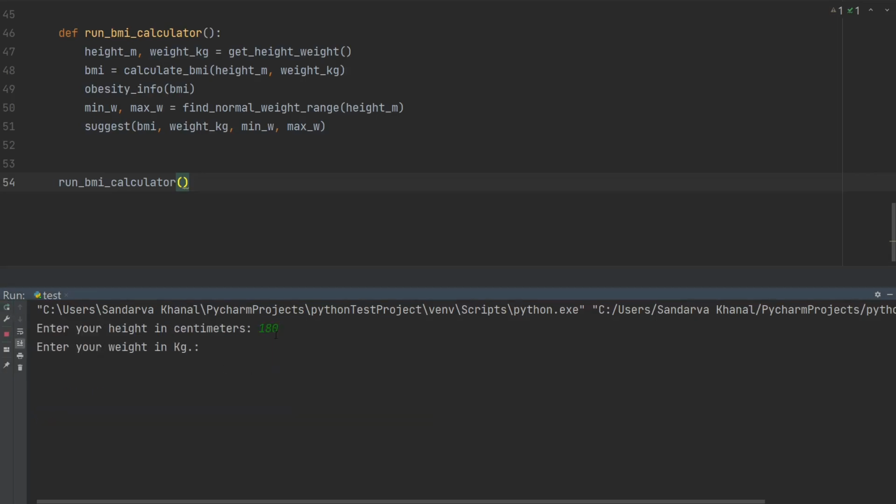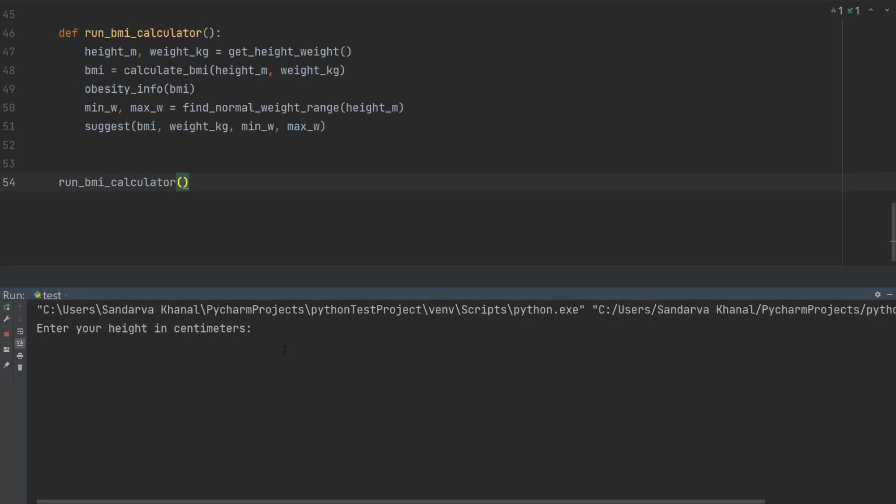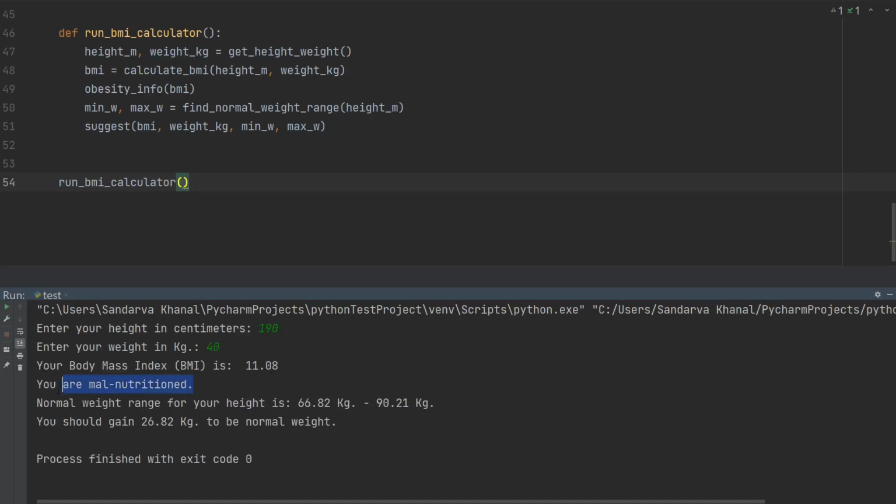Let's say 180 and he's only 60 kilograms. He has a normal weight and 18.52 is his BMI. No suggestion to lose or gain weight. Let's do a case for underweight. Let's say this guy is only 40 kg. He is malnutritioned. BMI is 11. Since he's only 40 kg and he needs minimum of 66.82, he needs to gain additional 26.82 kg to be normal weight.